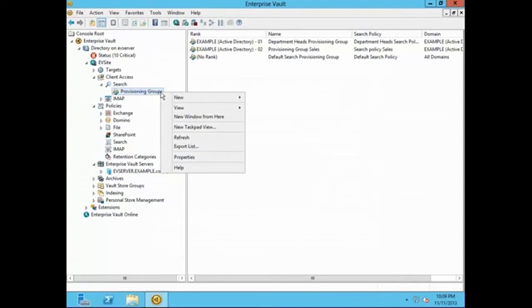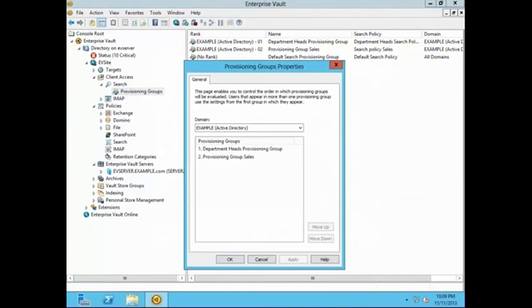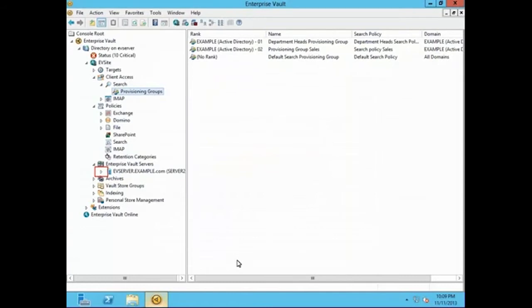It is possible to change the order or ranking of the provisioning groups, similar to the Exchange provisioning group ranking. In this example, the head of the sales department will use the settings from the department head's provisioning group. Let's go ahead and look at the Enterprise Vault tasks.